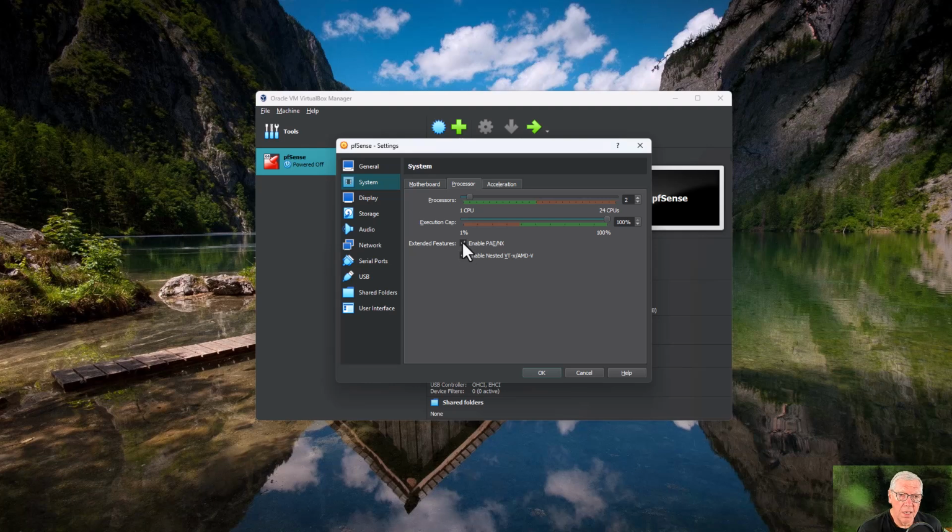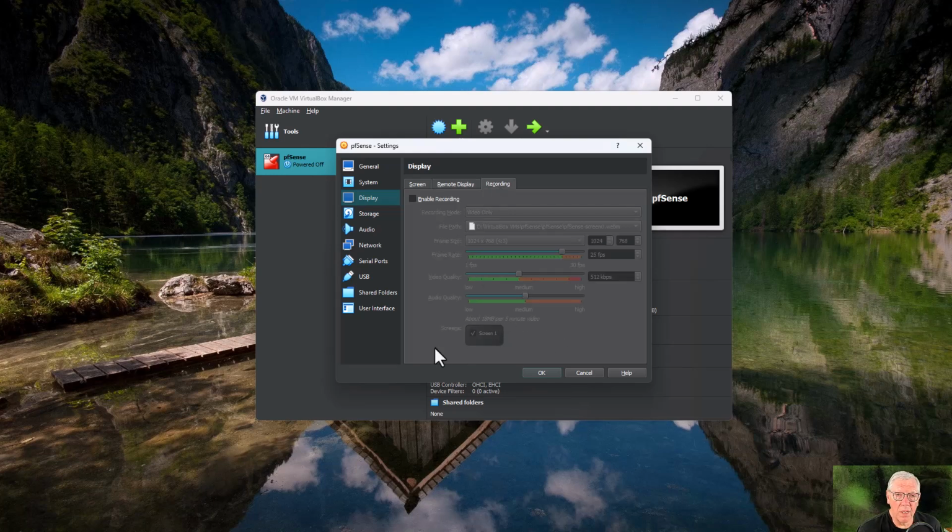Now under display, we don't really have anything, although I will point out to you that under remote display, you can use the Microsoft port 3389, which is remote desktop protocol. So you could send the display to a different computer on port 3389, which is fine. I don't ever use it. And if you were recording YouTube movies like this one, you could enable the recording so that you could record right off of the VirtualBox screen.